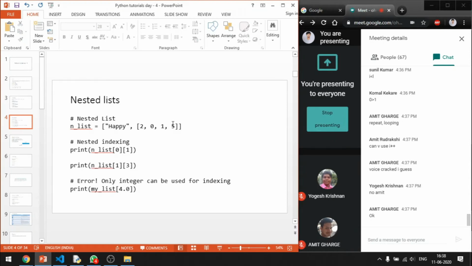Then we have, as I told you before, a list can be heterogeneous. It can contain all sorts of data, all sorts of constants. So in a similar line of concepts, you have a list which contains lists inside itself, right? This is very useful in matrix operations, right? List inside lists, right? So here is a simple example. n_list is equal to happy, which is a string, and then you are going to have another list which contains 2, 0, 1, 5 as elements inside it, right?